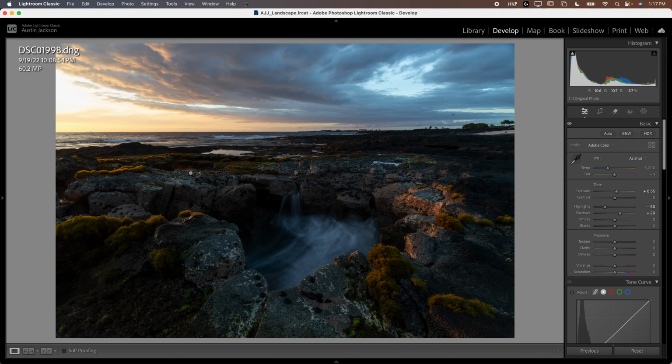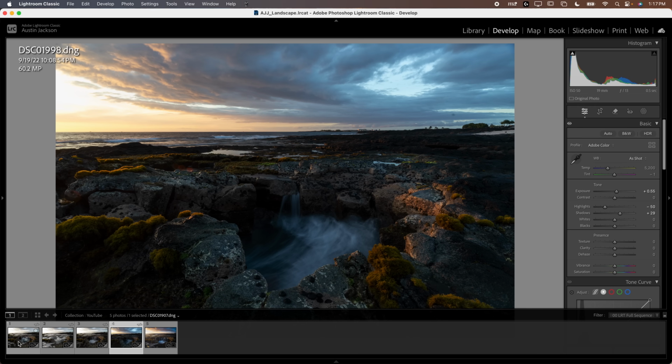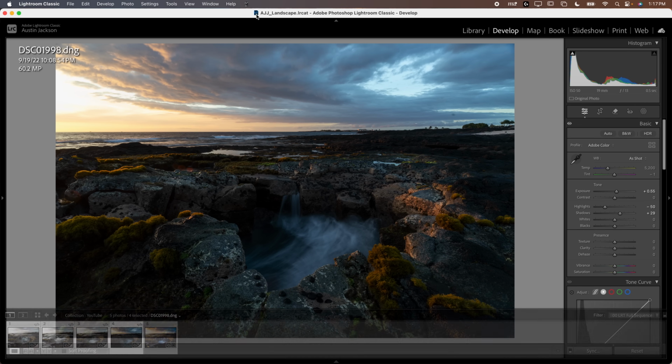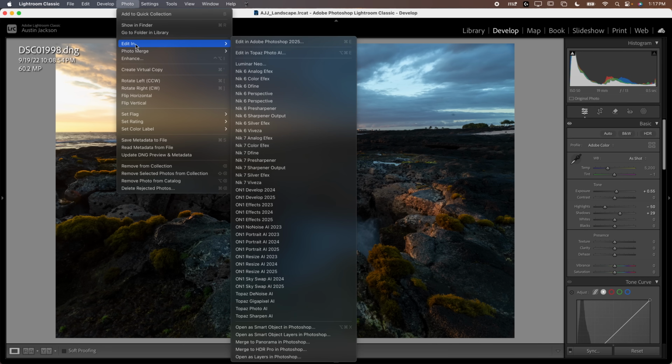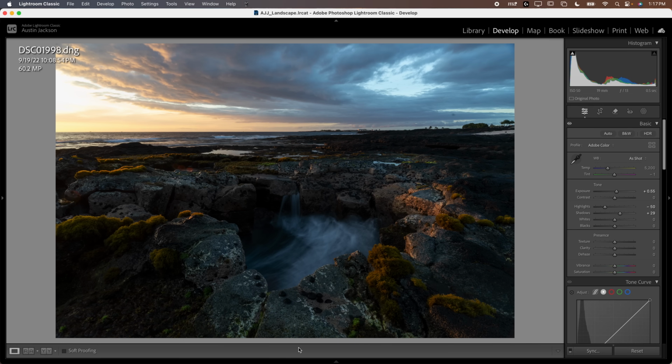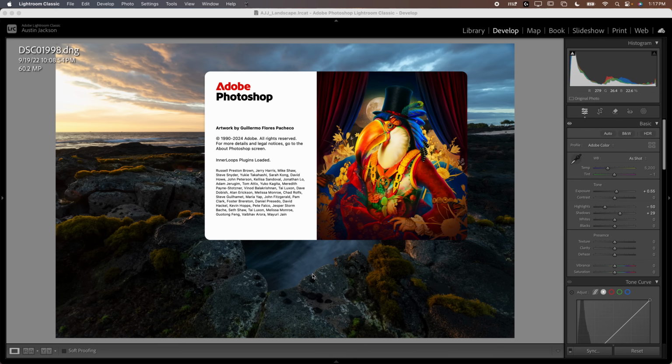So once you have that done, you can go ahead and load these into Photoshop. Now, the best way to do that is select all four images or however many images you have. Click on the first image and then hold shift, click on the last image. Now you have everything selected. Now, I always forget where it is in the menu, but I think it's edit, it's photo, edit in, open as layers in Photoshop. Perfect, I remembered that time just for the video.